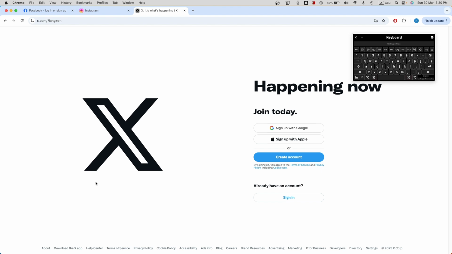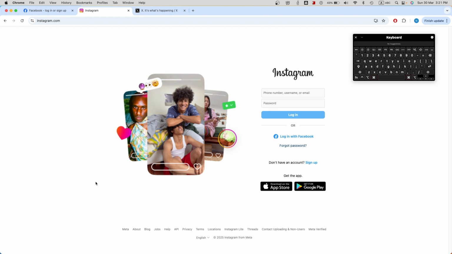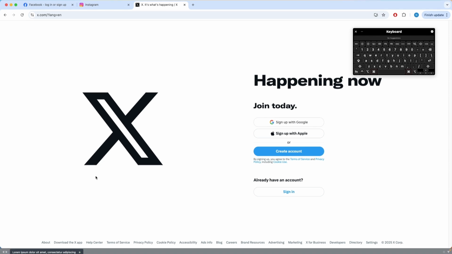If you want to jump directly to a specific tab, just press Command with a number. So Command 1 will take you to the first tab. Command 2 will take you to the second tab, and so on. This works in most browsers and even in Finder.